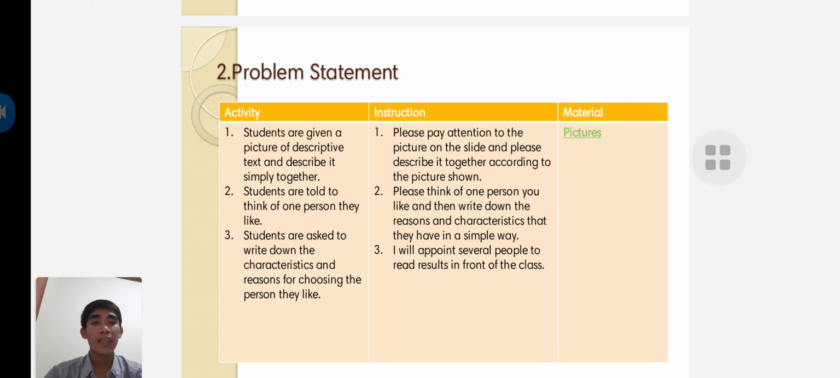Instructions: first, please pay attention to the picture on the slide and please describe it together according to the picture shown. And second, please think of one person you like and then write down the reason and the characteristics that they have in a simple way. And the last, I will appoint several people to read the result in front of the class. The material.